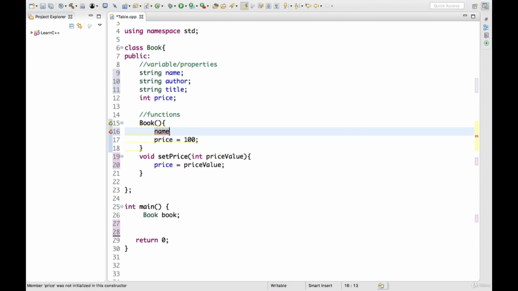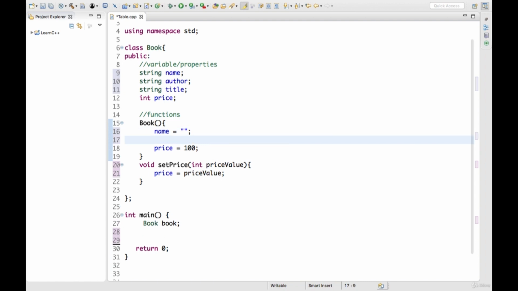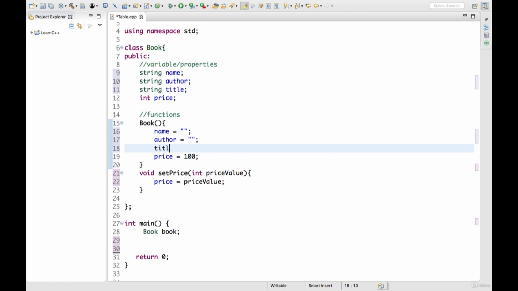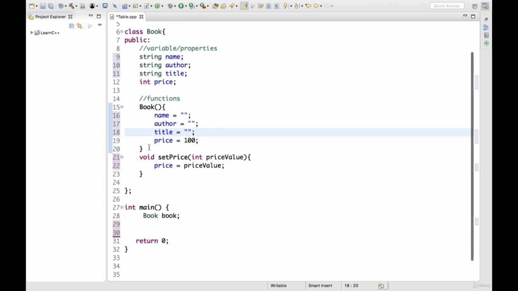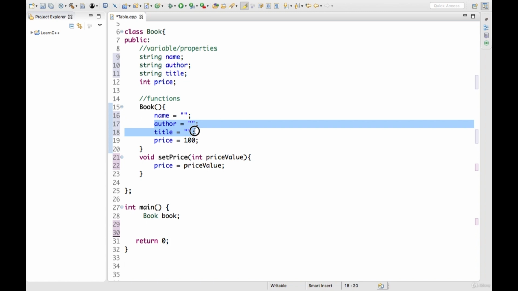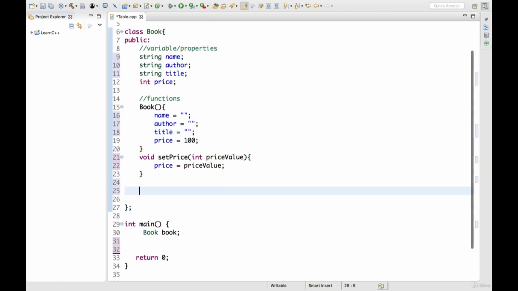And what name would we have? We will have an empty string in this name, which will specify there is no name yet, and author will also be equal to an empty string, and title will also be equal to an empty string, because we do not know at the start what these will be unless the user sets these values. So we can have functions to set these values like name, author, and title. So let's make these functions here.